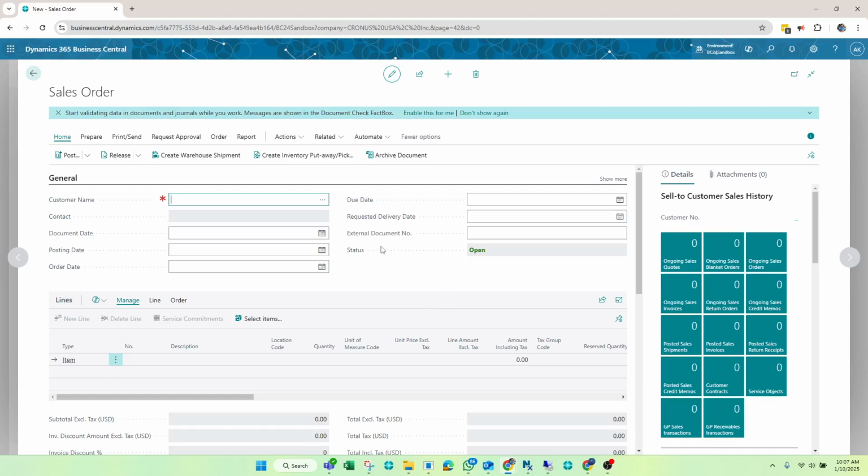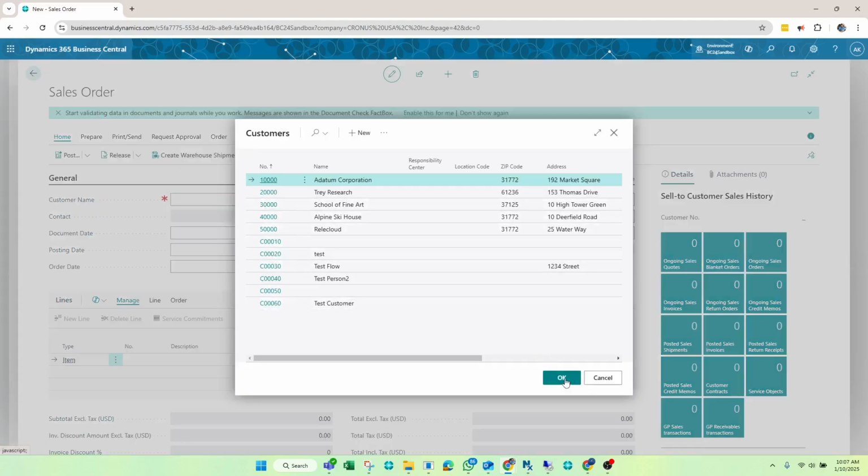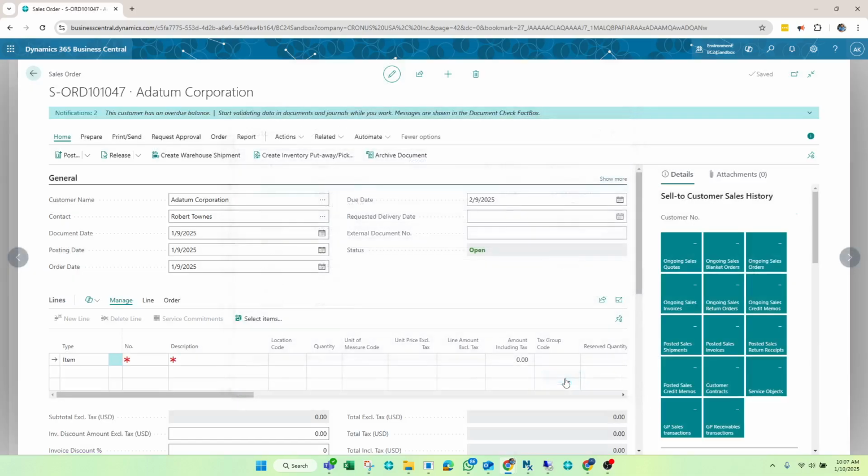Here you will enter the customer details. You can select a customer from the list or create a new one. Once selected, Business Central automatically fills in the relevant information like address and payment terms.